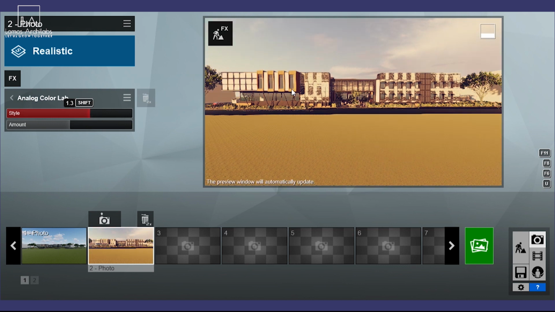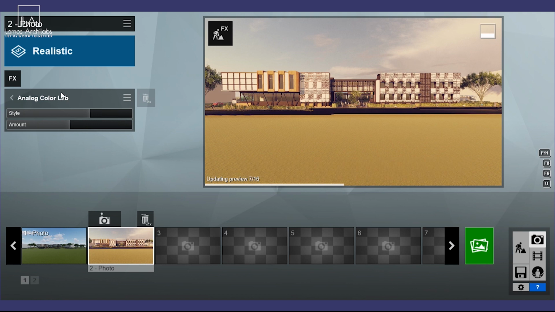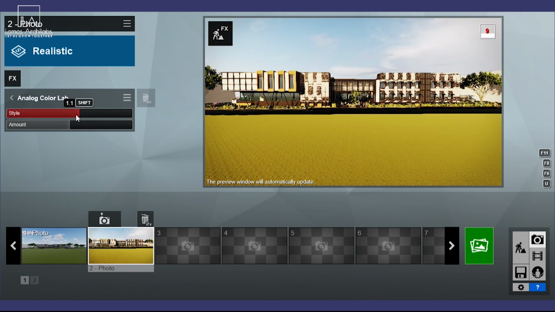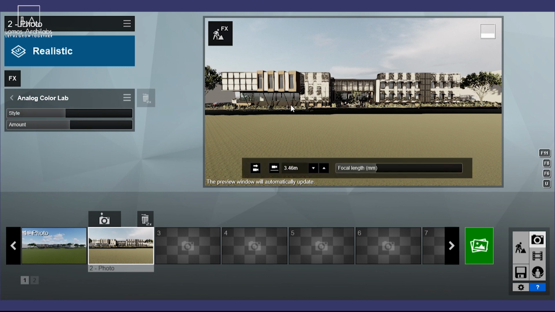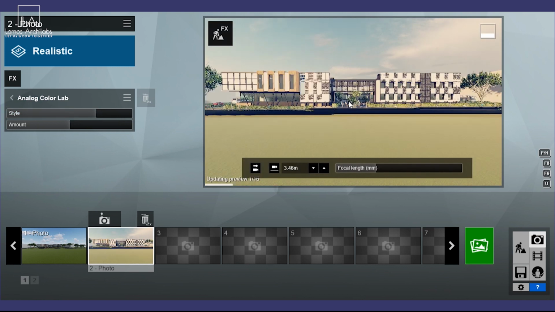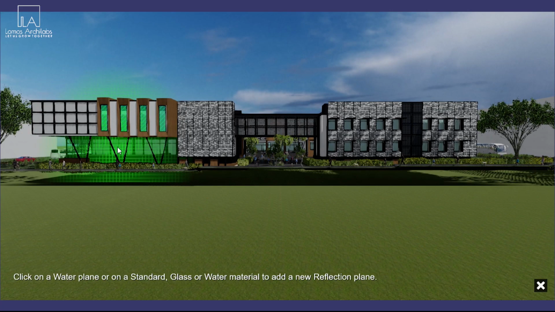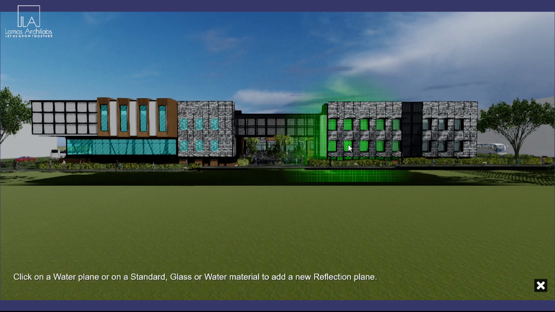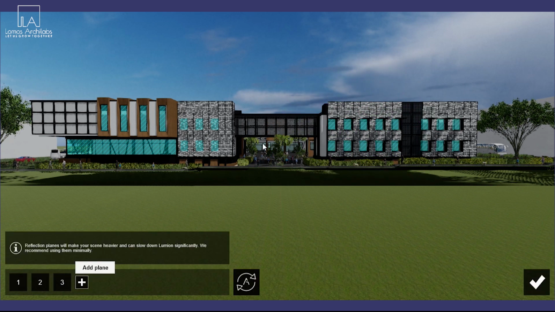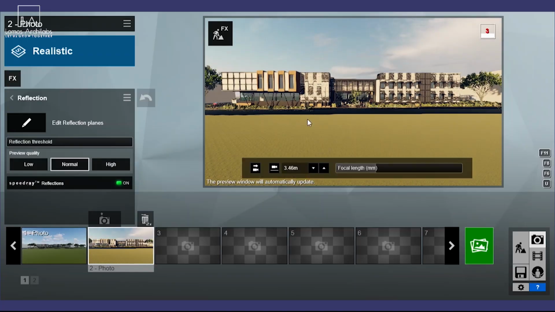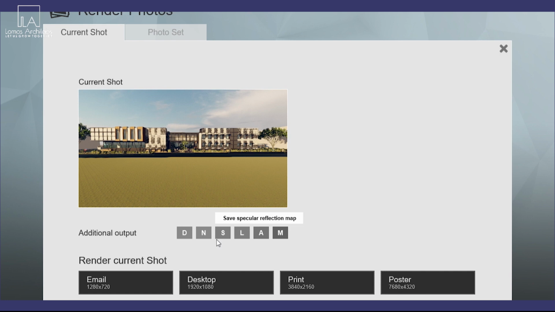You can add some effects like this, which will give you a nice effect over your render. You can just try them out. I'll add the reflective planes on all my glass facade. You can check, and it's going to give you a nice reflective view. In render photos, you can turn on all the additional outputs that you're looking for, maybe the depth map, and for sure make sure that you take the material ID. It will help you select the materials and further edit them in post-production in Photoshop.